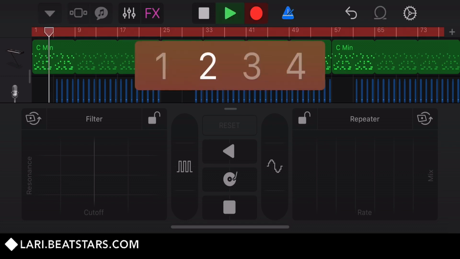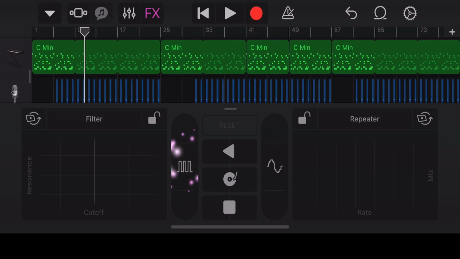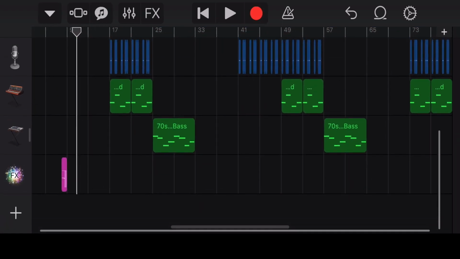Now we're getting to the good stuff. This effects tab right here is a powerful tool that can give your beats more variations and just overall make it sound dope. Let me show you how I like to use the effects tab to spice up my beat.